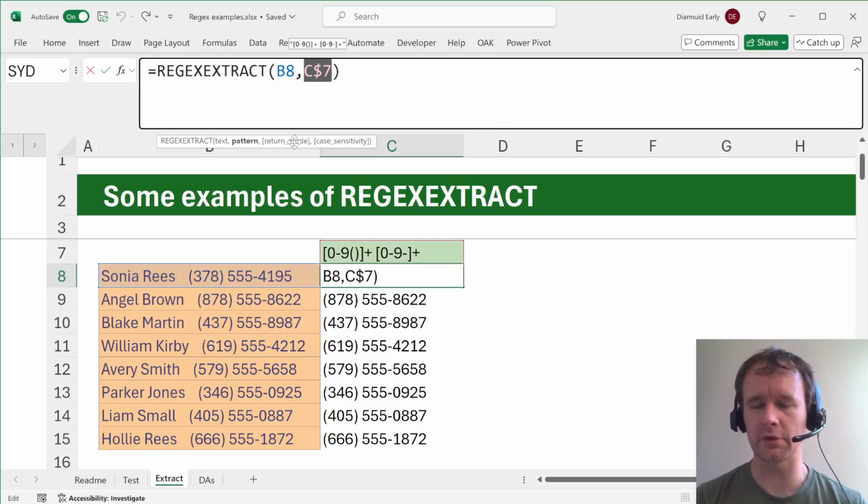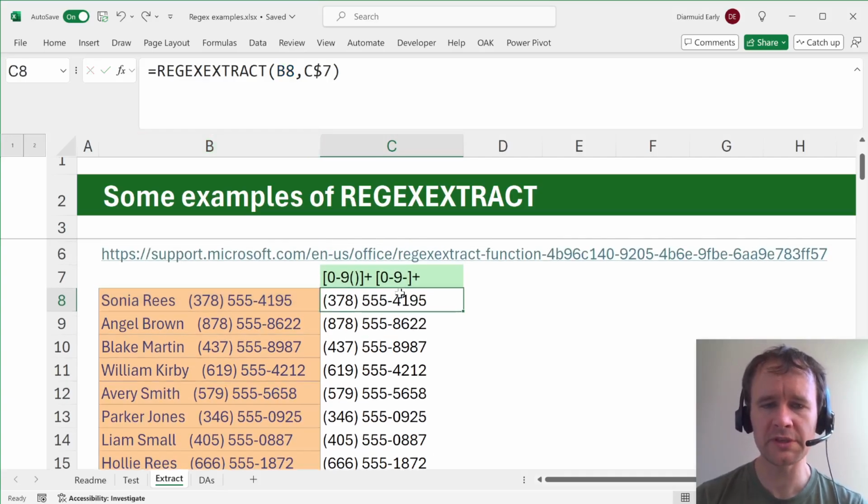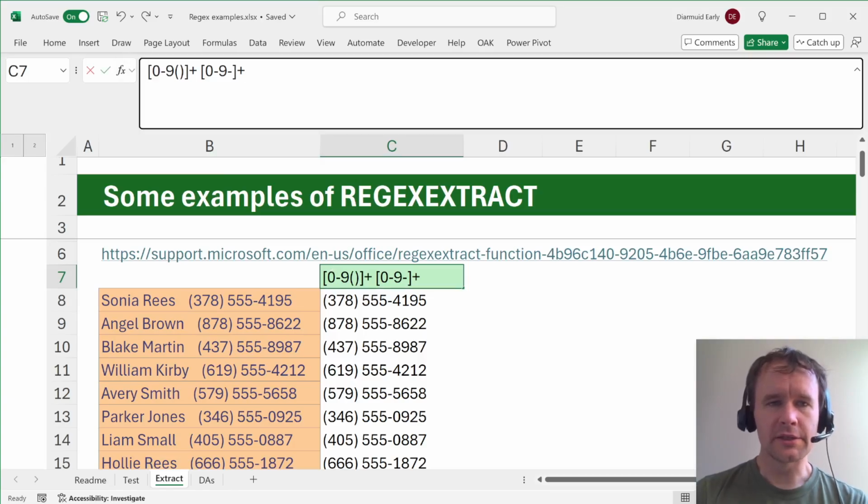Case sensitivity, we talked about that idea the first time around, that you can say you want the pattern to be case insensitive if you like. So what is this saying? These square brackets, remember, mean a group. The 0-9 means a range. So this is any digit from 0 to 9, or opening or closing parentheses.